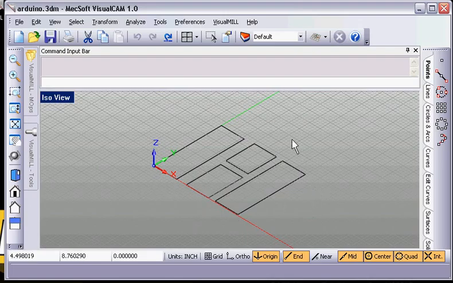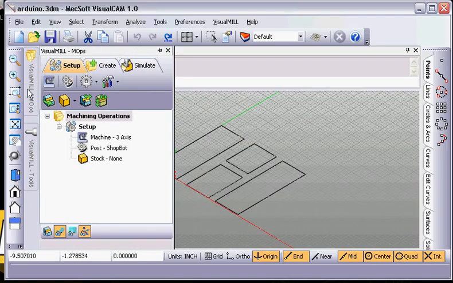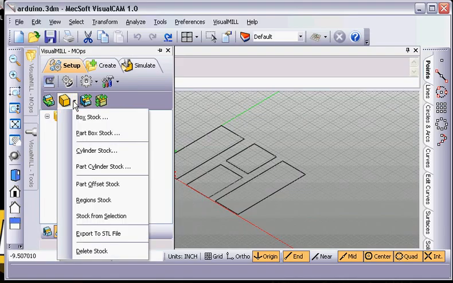So we're going to add stock now. Let's say for this drawing that we want to maybe engrave these lines or cut them out of a sheet of plywood. So we're going to go to the Visual Mill's MOPS tab, and notice this set of icons down here. We want to go to the second one, which says stock, and notice right now under setup we have stock listed as none. So we want to go to the stock. We'll pull down this menu.